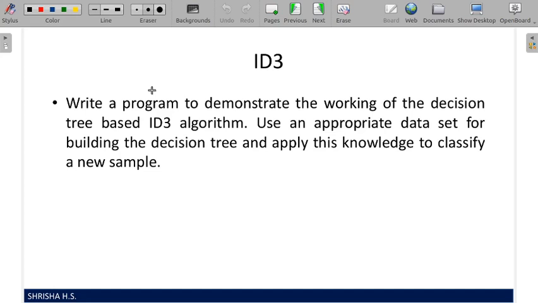Write a program to demonstrate the working of the decision tree based on the ID3 algorithm. Use an appropriate dataset for building the decision tree and apply this knowledge to classify a new sample. So this will be the question.